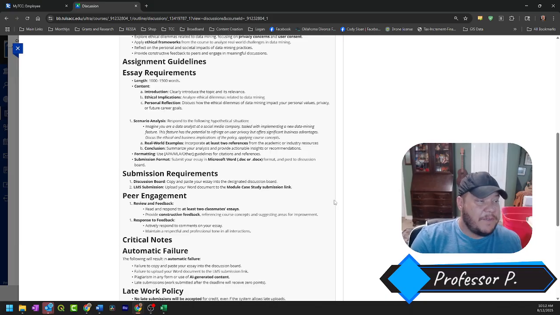We're going to respond to the following hypothetical situation. Imagine you are a data analyst at a social media company tasked with implementing a new data mining feature. This feature has the potential to infringe on users' privacy, but offers significant business advantages. Discuss the ethical and business implications of the policy, applying course concepts.